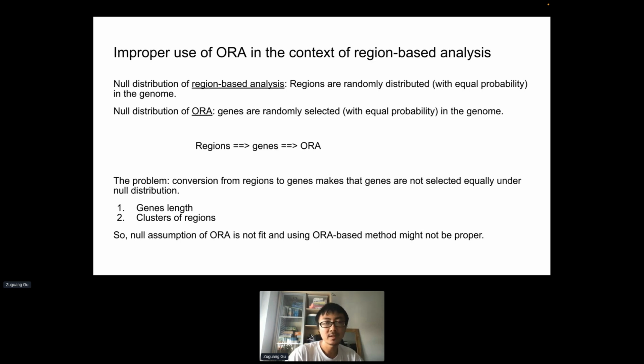There is a problem with this conversion from regions to genes. If we assume the regions are randomly distributed in the genome with equal probability, after this conversion the genes are not randomly selected with equal probability, mainly because some genes are very long and some genes are very short. So the regions are more likely to be associated to longer genes. And the regions can be in clusters in the genome. If there is a cluster close to a gene, then the regions in this cluster are more likely to be associated to that gene. In this region to gene conversion, the genes are not selected with equal probability, which means the ORA-based methods might not be proper.